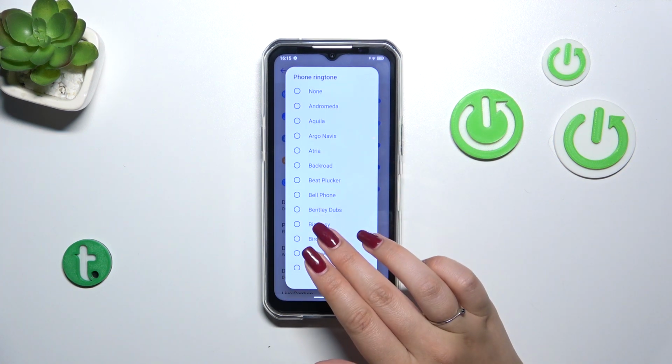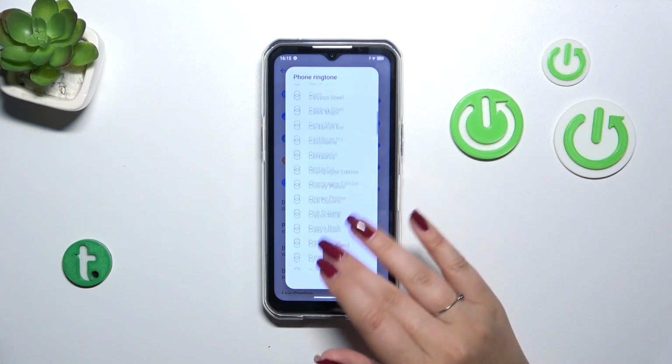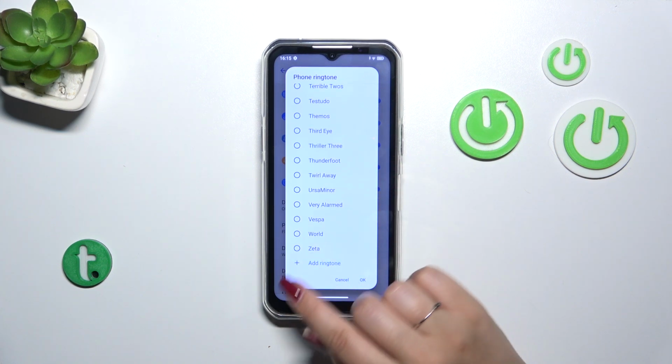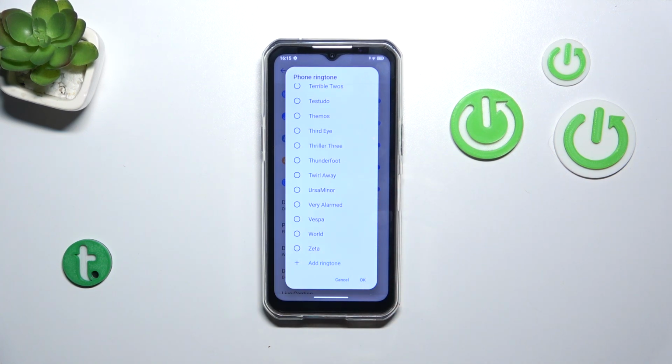At the top, we've got the option None, which means that your device will not use any sound to notify about the incoming call. And here at the bottom, we've got Add Ringtone, which means that we can choose and set as a ringtone our own files, for example, downloaded.